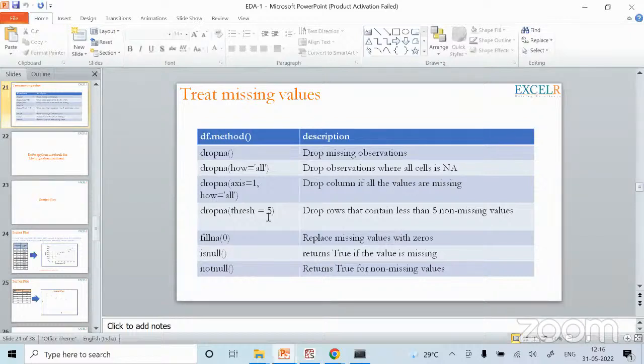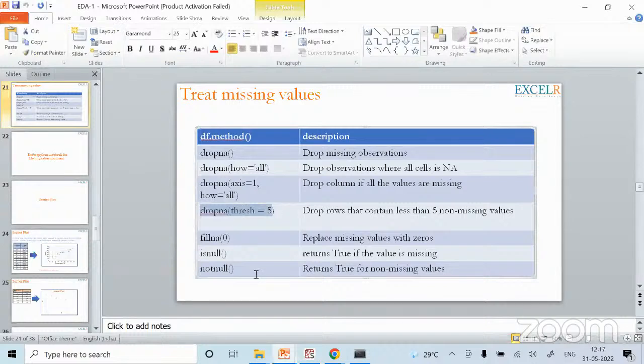Similarly, in drop any you can give a threshold. For example, if there are 5 non-missing values, then only drop, otherwise not. So if there are only 1 or 2 missing values, you are okay to have it. You will of course fill it with some other value, but if it is more than 50%, typically we don't fill it. That is again an important thing. The general thumb rule is, if any of your columns has more than 30 to 40% missing values, we typically don't consider it, because it does not make sense. Half of your population does not have the data.